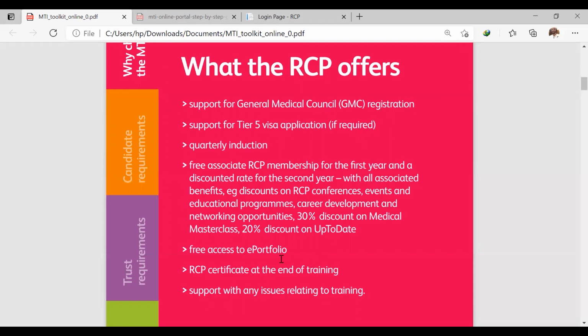Also, the OCP will offer you free access to the e-portfolio, where you can record everything you have learned, an OCP certificate at the end of the training, and support with any issue relating to training. If you face any problem during your training, you can contact the OCP and they will try to help you.